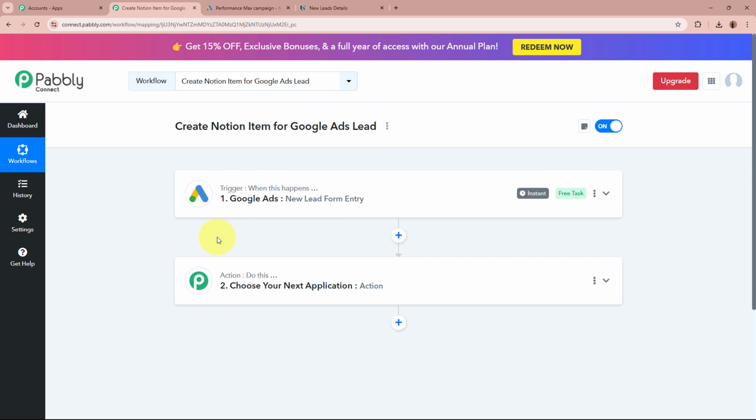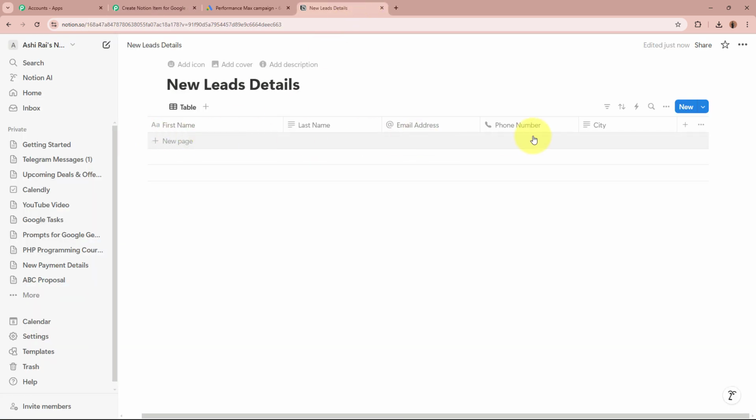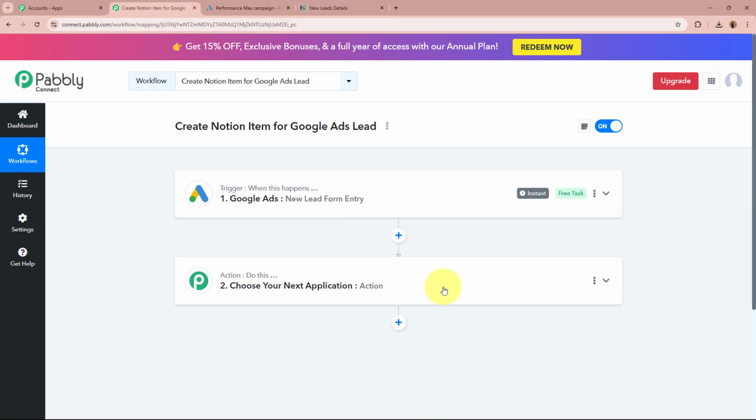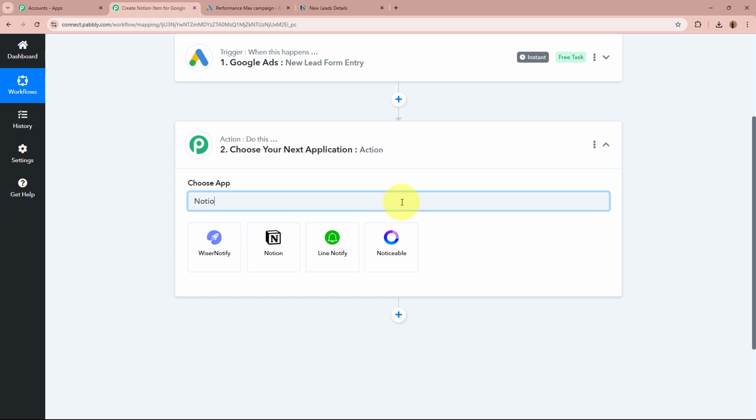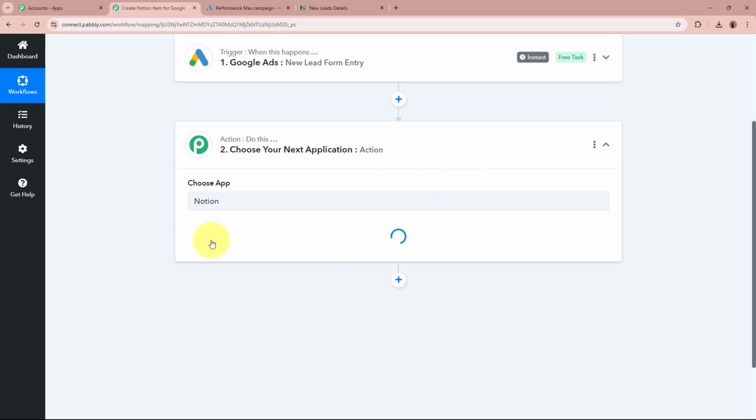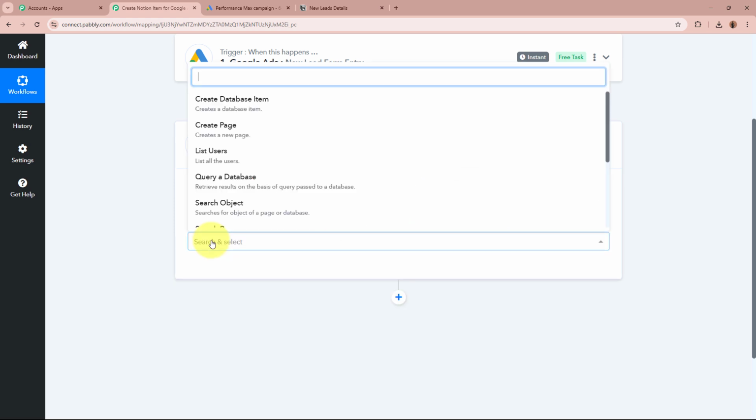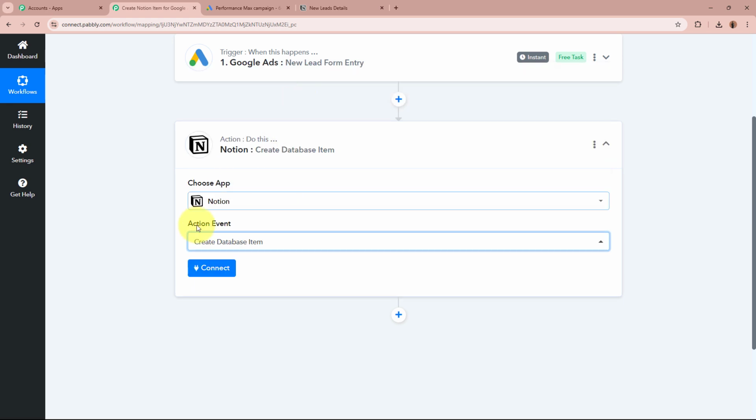After setting up a trigger step, we need to set up our action step. And what I want is, I want to create a Notion item for Google Ads leads. I want to create the record of my lead details in my Notion database as an item. For that, I'm going to set up my action step. And for the action application over here, I'm going to select Notion right here. And for the action event, as I want to create the database item, I'm going to select this action event of create database item.